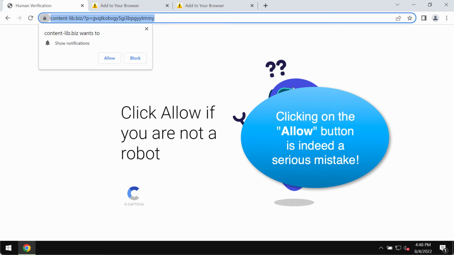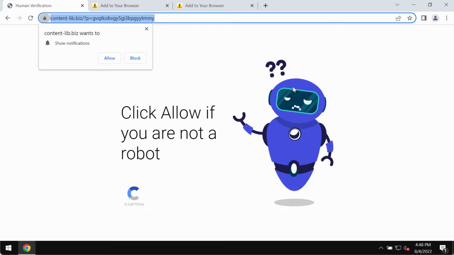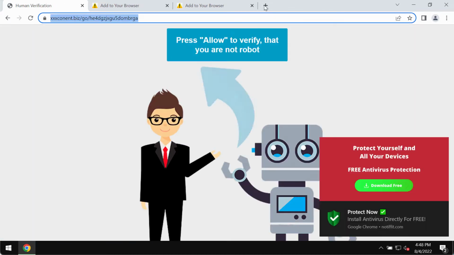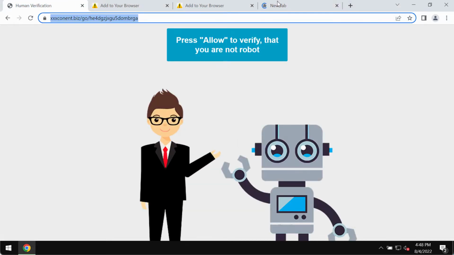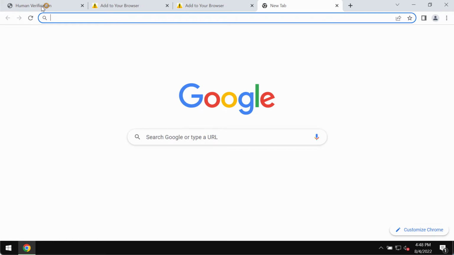It may attack Google Chrome and other browsers, and this website tries to trick its visitors into clicking on the Allow button. The website says that people need to do that in order to prove that they are humans and not robots. The reality is that to click on Allow is very dangerous. If you do that, your browser will be hijacked.